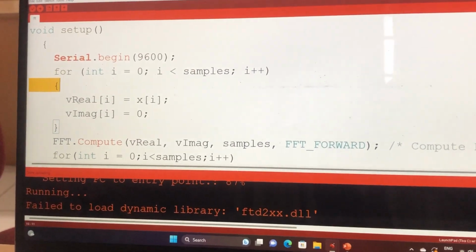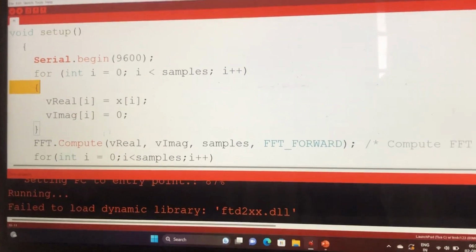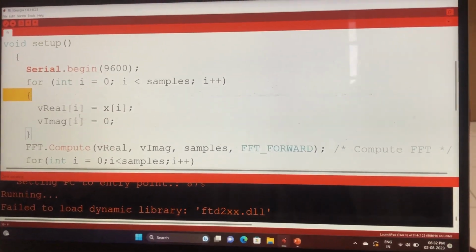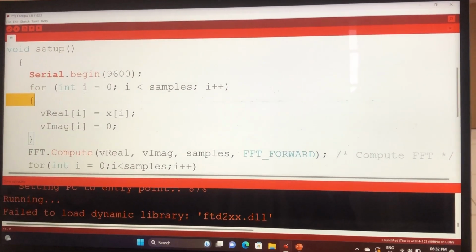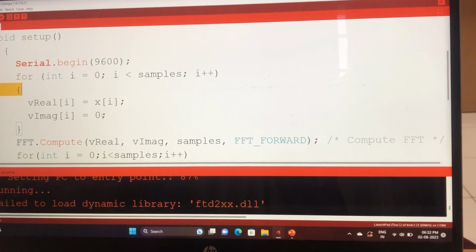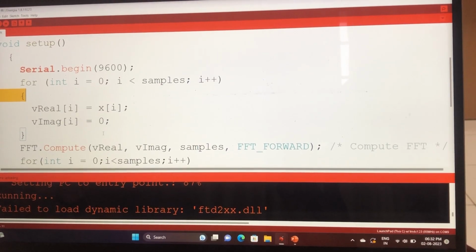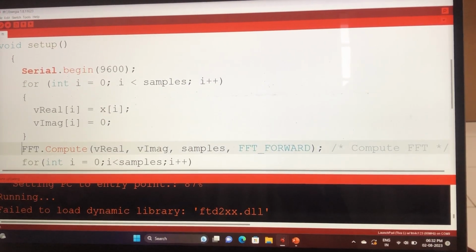Here we are getting the real value as well as the imaginary value. Here we are storing the real values x of 0, x of 1, x of 2, x of 3, x of 4. So real values are stored, imaginary values are made 0, and all the values are kept in V real and V imaginary. 8 values are kept in the real and imaginary arrays, as we see here. And this is a very important thing.